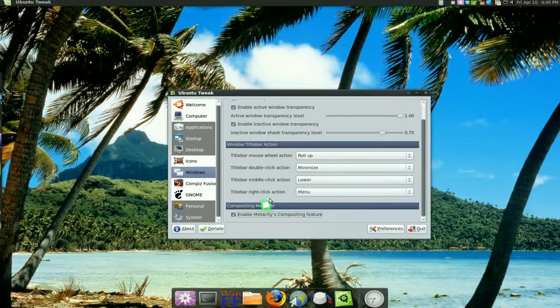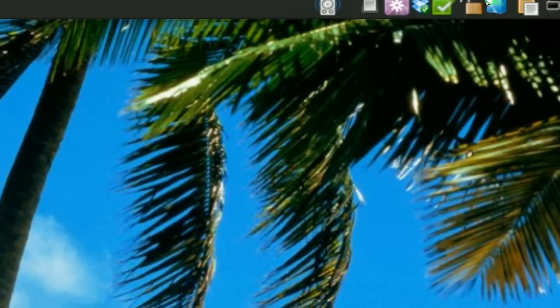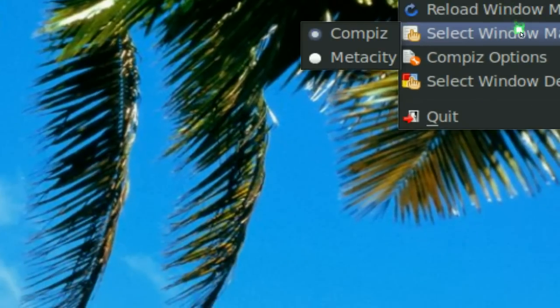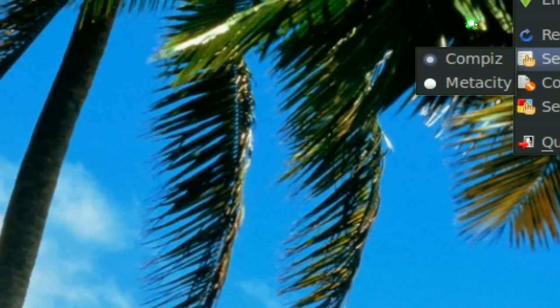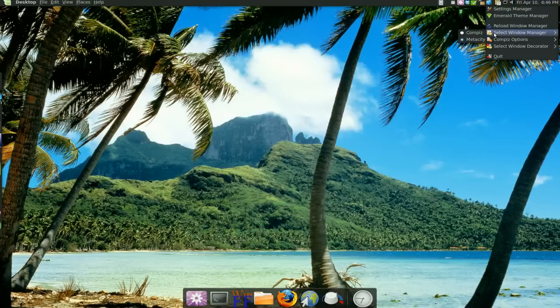And I have Compiz on right now, but let me pause it and go to the Metacity. So right now I have Compiz, right? Let me see. You can see that I'm running Compiz. See? So let me pause it and switch to Metacity. Alright, now I'm in Metacity, and like I said, Metacity, right?